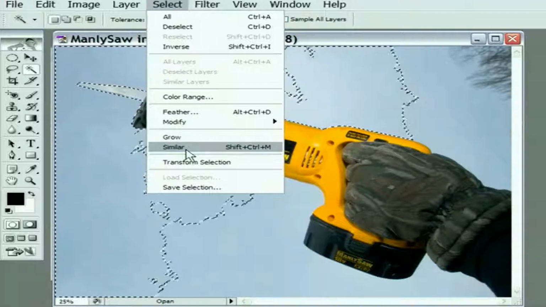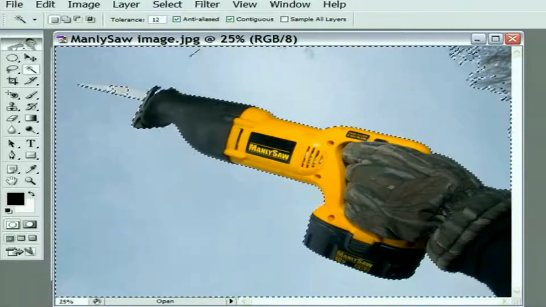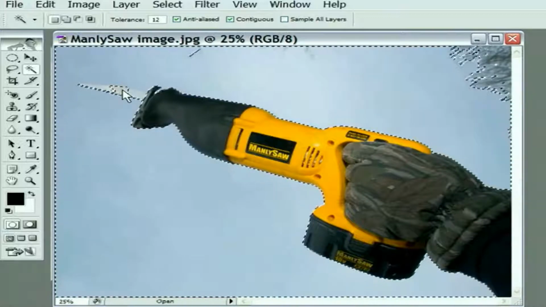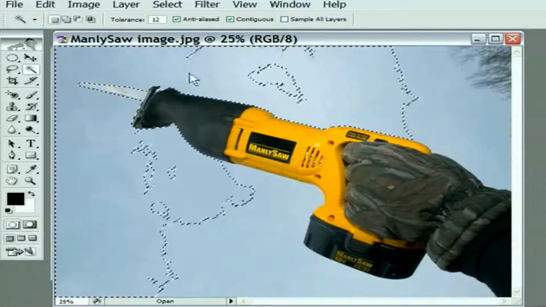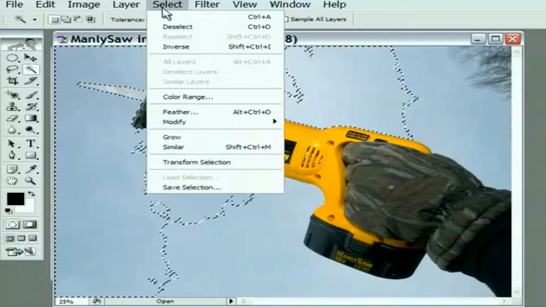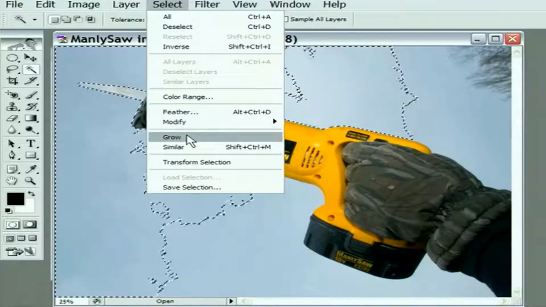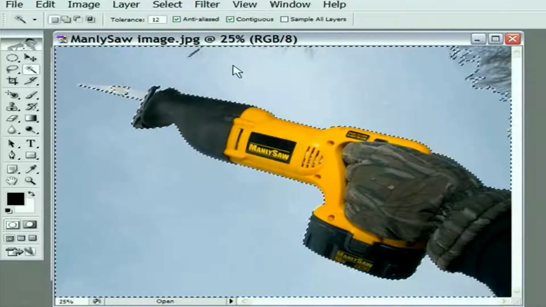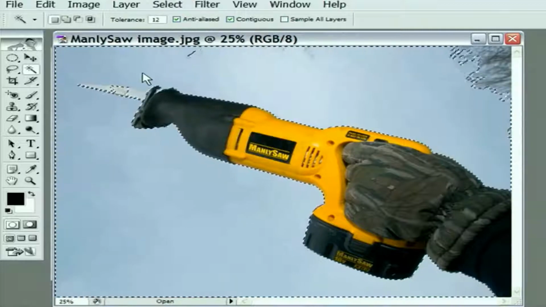And I advise you go ahead and choose the Similar command to see what happens. Now in this case, it did go into the saw blade, so that's a bad thing. So you know what? I don't like it. Gonna undo it, Command-Z, Control-Z here on the PC, and I'm gonna try Grow instead and see if that doesn't do a better job for us. You know what? I selected too many pixels in the first place. That's what happened.